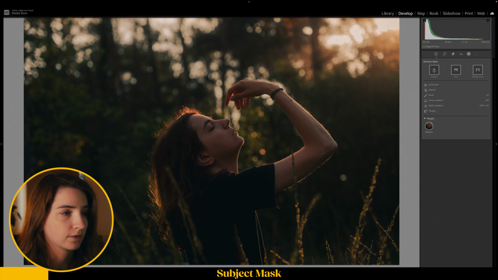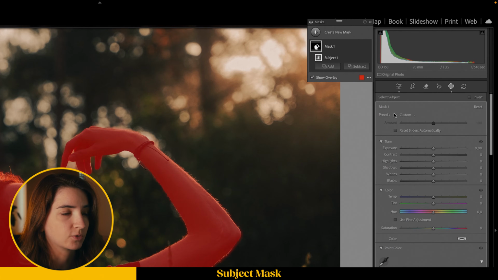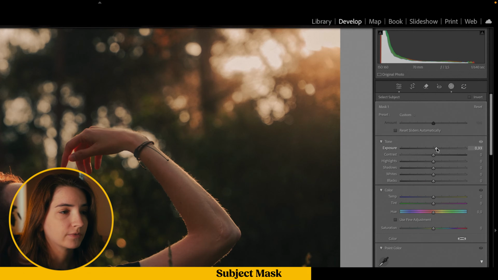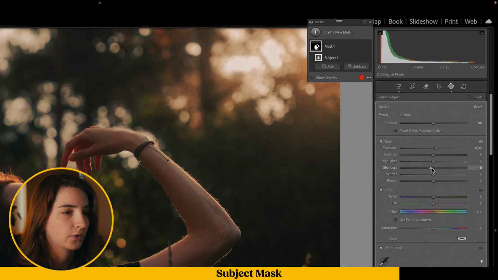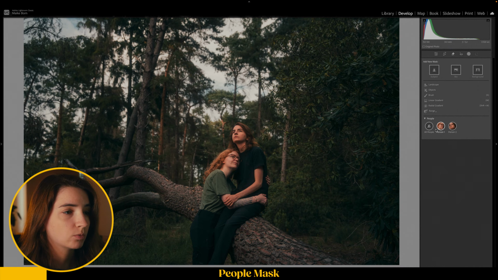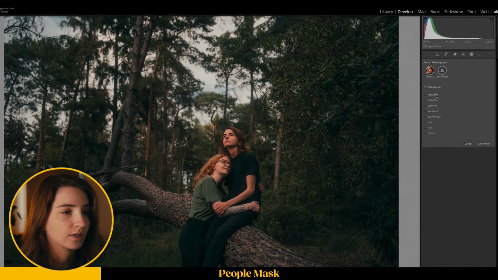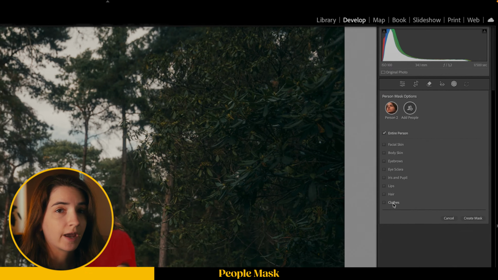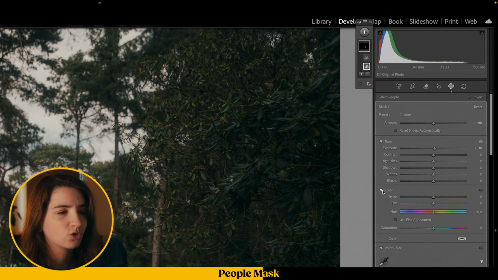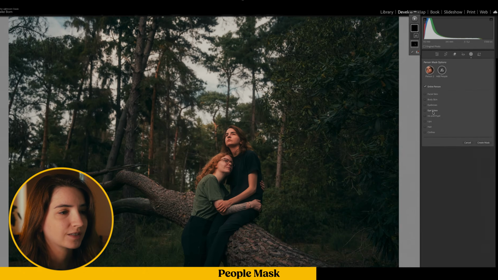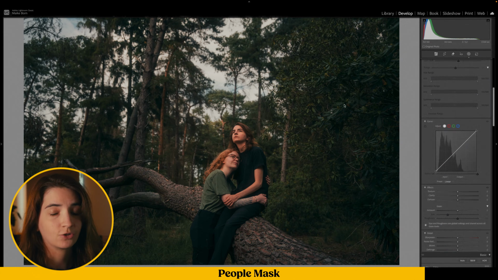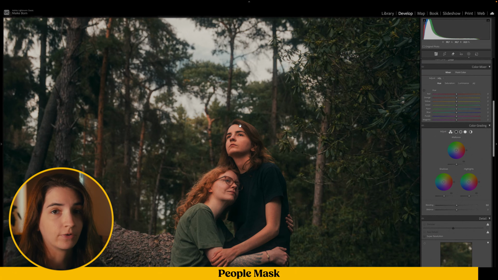Let's start with a subject mask. Lightroom uses AI to detect the main subject in your image, usually a person or an object. Once selected, I might raise the exposure slightly, open the shadows, or even reduce the texture a bit for smooth skin. Next, the people mask. This one recognizes individuals in your image and even separates features like skin, hair, eyes, or clothing. It's perfect for portrait or group shots. I usually brighten the face slightly, often the skin just a touch, and keep the eyes sharp with a bit of clarity. The trick here is subtlety, just enough to make the person stand out naturally.